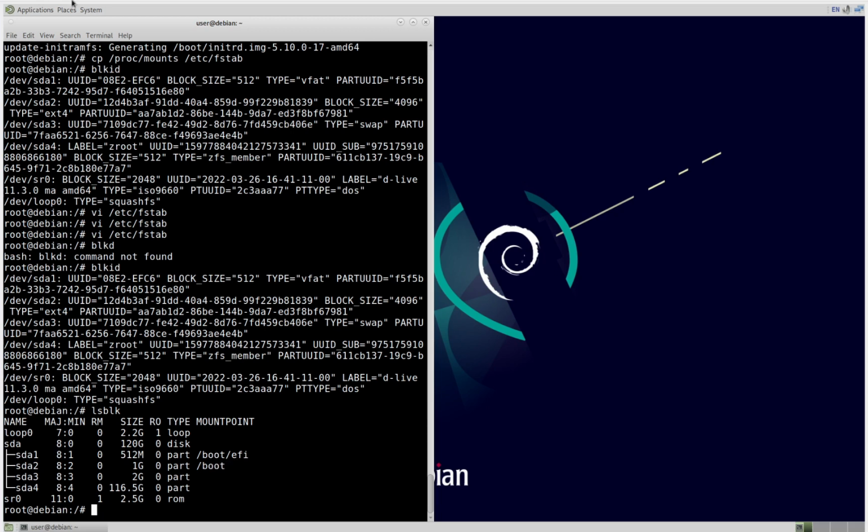Now that we have FSTAB done, let's update our host and hostname. I find it helps and it's faster if you copy this from somewhere. So I'm going to go Aaron desk ZFS.